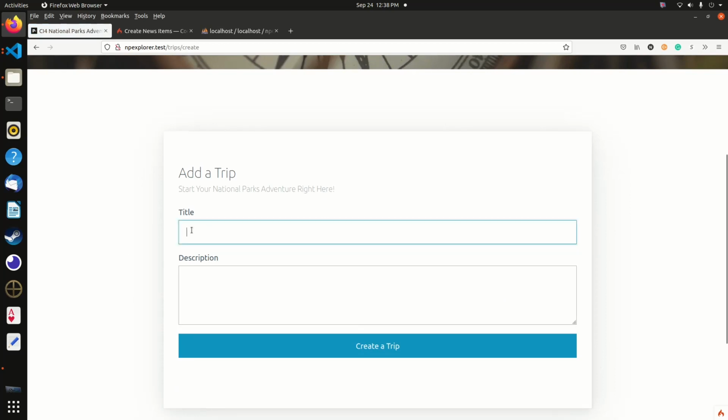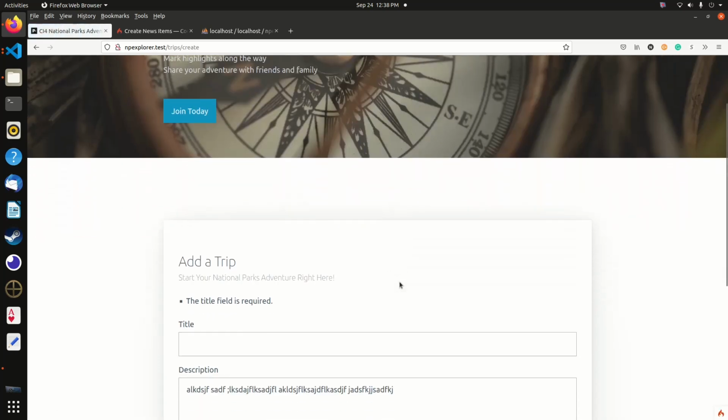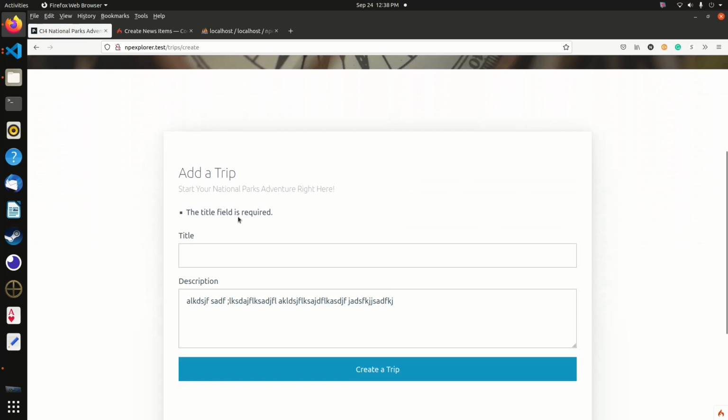Let's type in a description here and forget the title. Let's make sure that our error systems are working here. And I'm just going to type in some gibberish, but not Shakespeare, but it's okay. And if I hit create a trip, here's what happens. Oh, I get back, refresh the page, I get back and it says the title field is required, but it remembered my description, so I didn't lose everything.